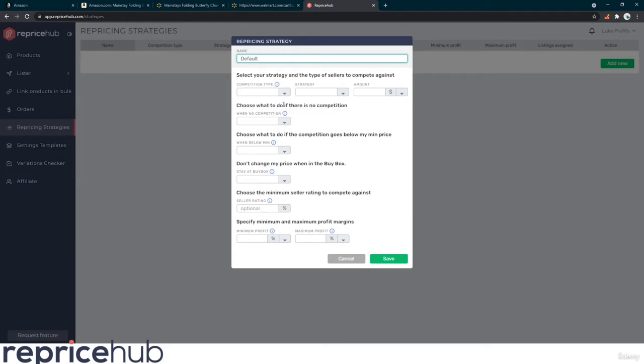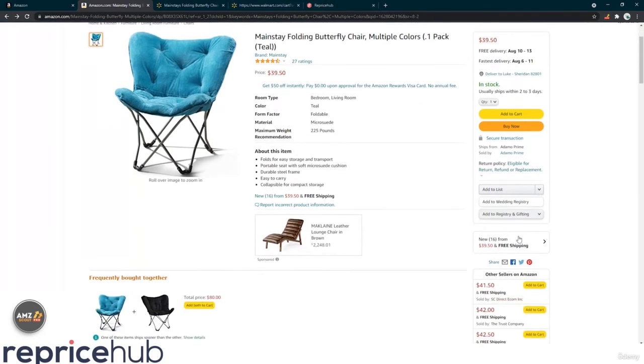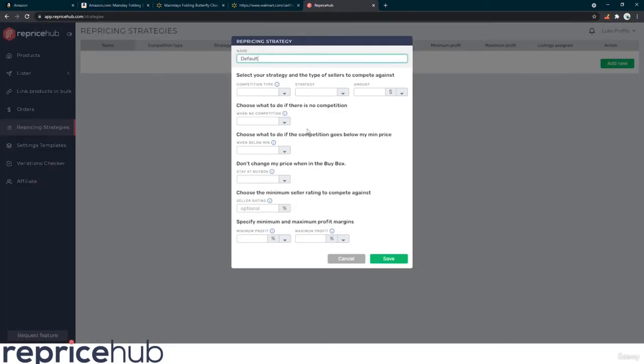Like maybe you want to have one strategy that matches the buy box price. Of course, the buy box is right here. And there's a bunch of people selling on here, but this is the buy box. So you can just say always match this price, or you can say try to be a penny below this price or be $1 above this price. You can set it however you want. And this is kind of where we're going to configure the competitive repricing stuff of Repricehub.